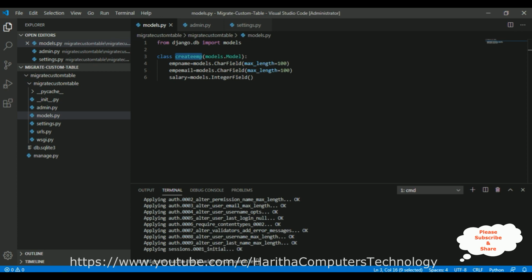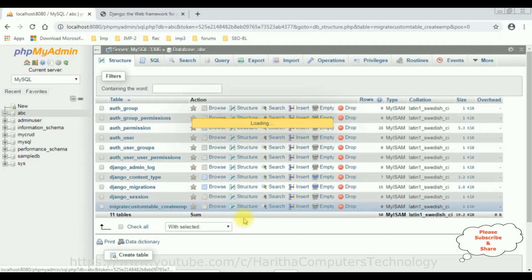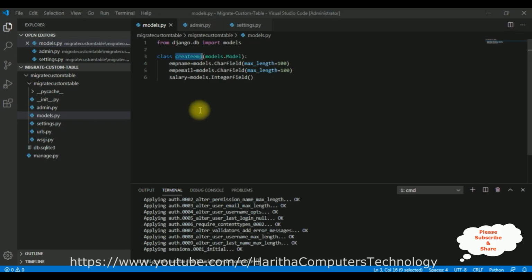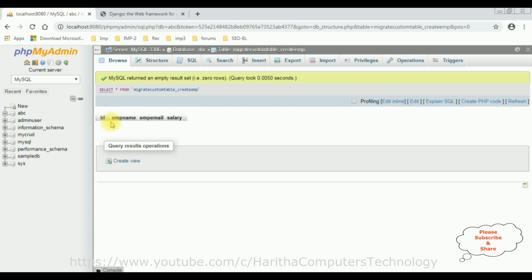Let's browse the table. If you notice, this table contains 4 columns: ID, emp_name, emp_email, and salary. And in the models, I have created only emp_name, emp_email, and salary. But by default, the migration automatically added this ID column, which is the auto-generated column. That's it. We have created our own custom table and migrated that table into the MySQL database.